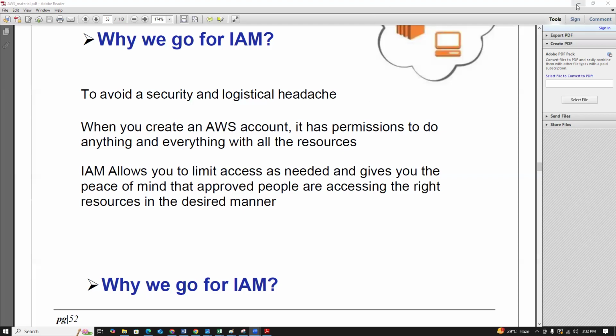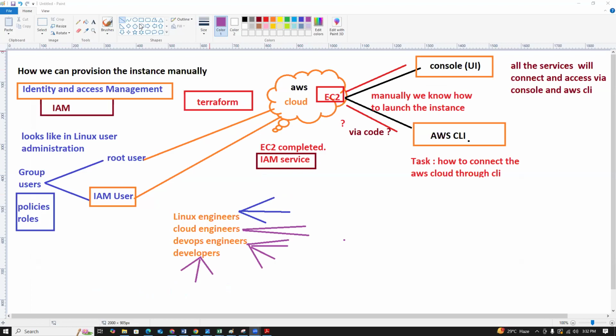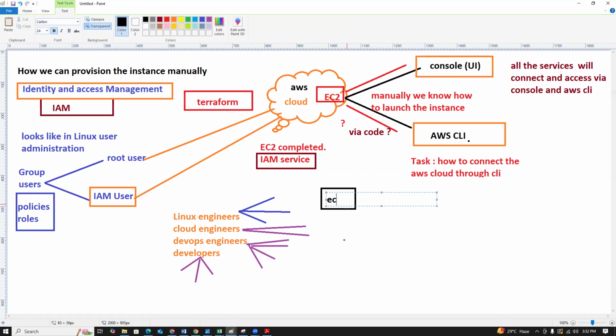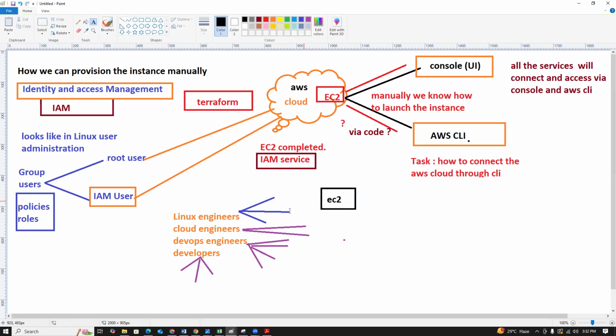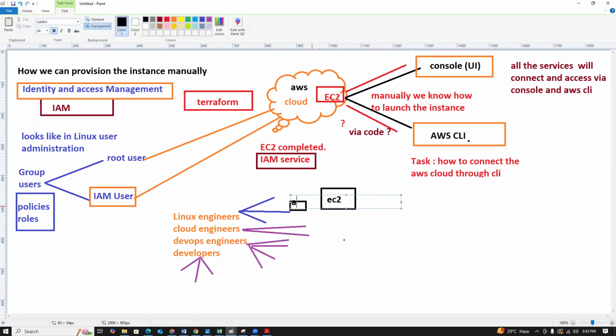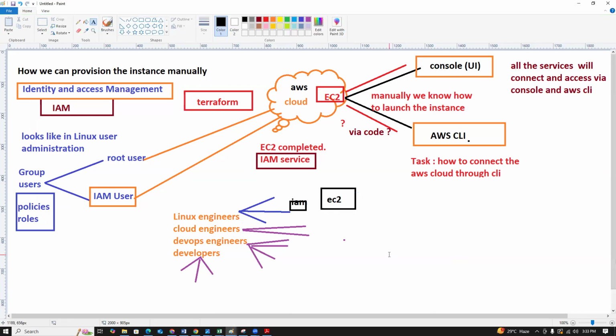Guys, understood? So these Linux engineers only access which service? For example, the EC2 service. These people only access EC2. The remaining services they will not access. So through IAM, they are giving this access. That is the reason IAM comes into the picture. So Linux engineers only access the EC2 instances.